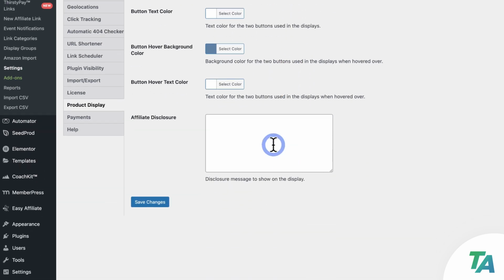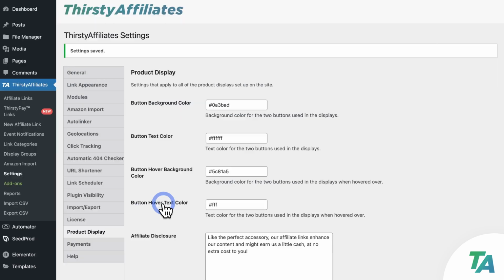And then here, you can enter some affiliate disclosure text, which appears at the bottom of your display. It'll let visitors know that you're making a commission off their purchase. So you can enter some text, or change it if you already have some entered here. So I'll go ahead and just paste my affiliate disclosure. And if you make any changes here in the settings, just be sure to click Save Changes to save everything.